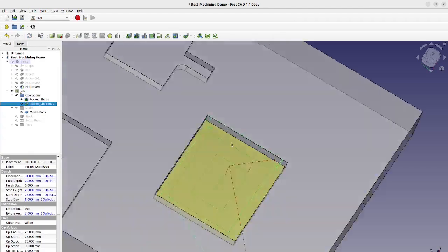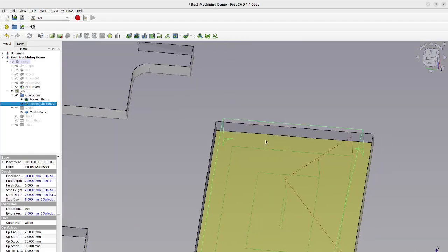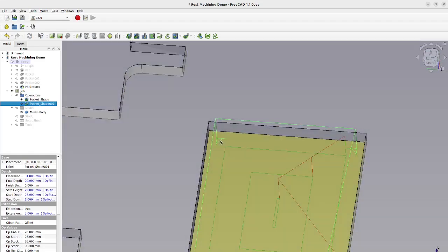And now, zoom right in here. That second operation is only going to go back in and cut the corners out. So this is rest machining. It acknowledges that it had already cut with a bigger end mill and left some area in the corners. And then this one's going to come back in and take some more material out of the corners.